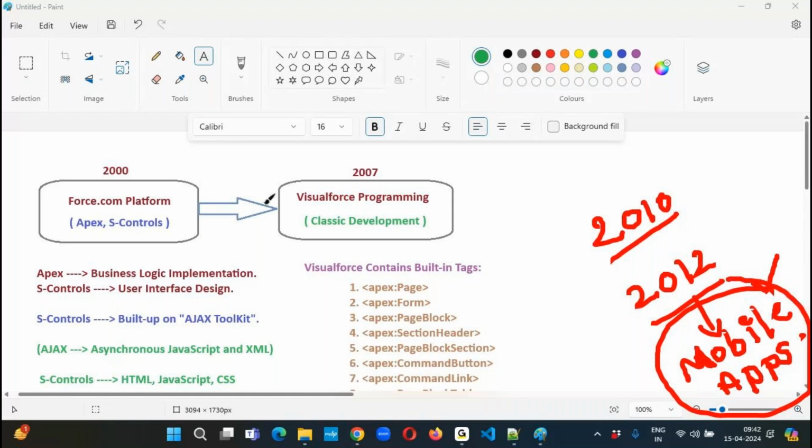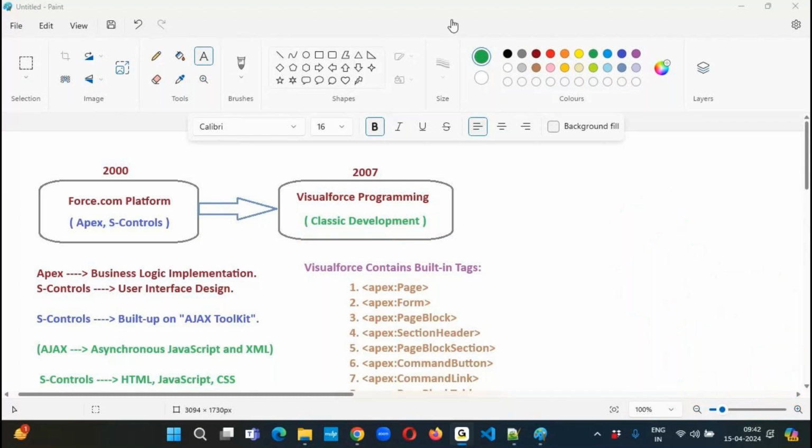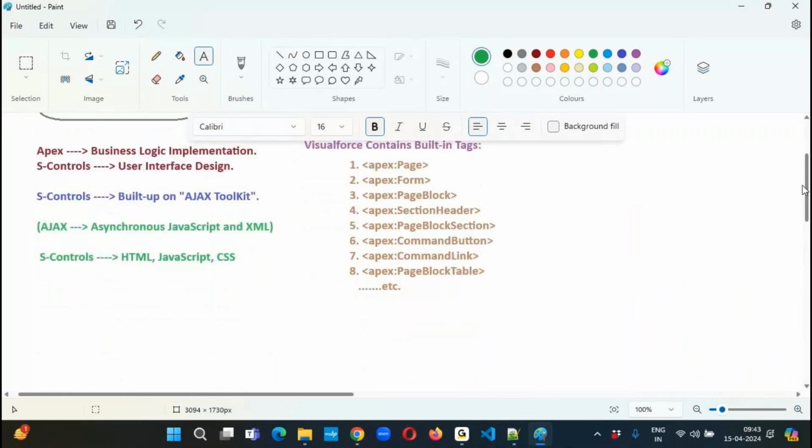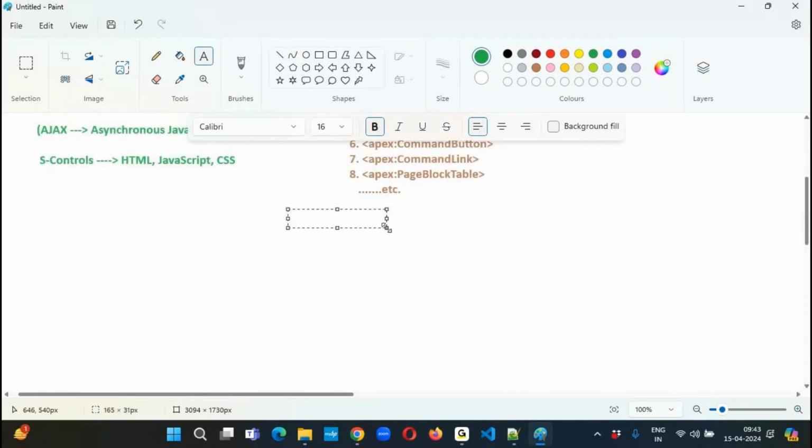But as part of Salesforce, whatever Visual Force programming and classic development we have, Salesforce identified some drawbacks in this classic development. So what kind of issues did they identify in classic development? Now let me explain the drawbacks of this classic development.